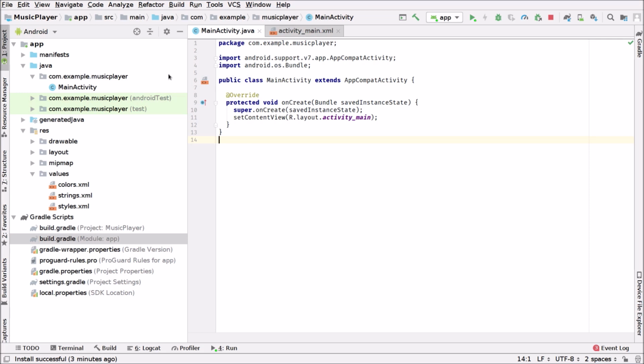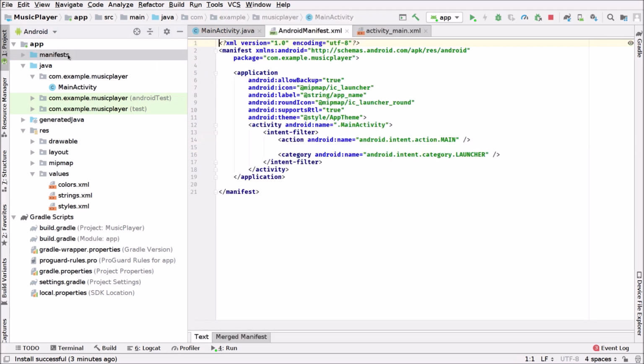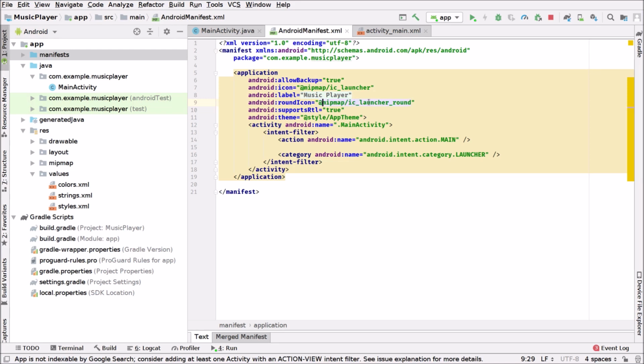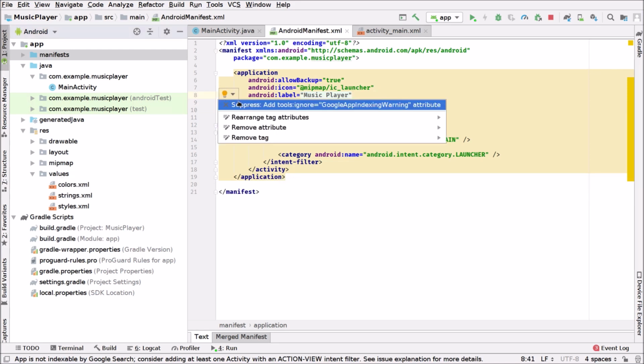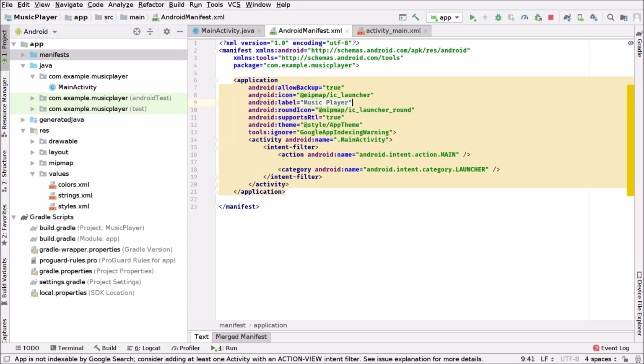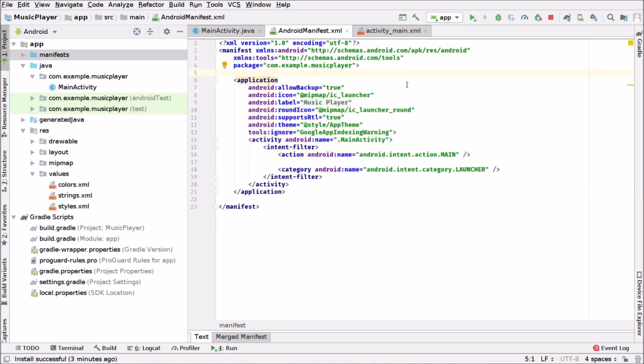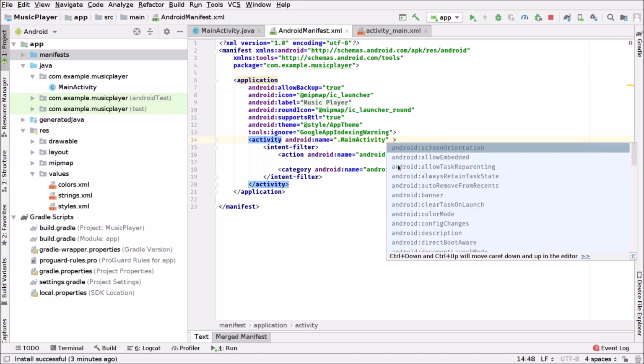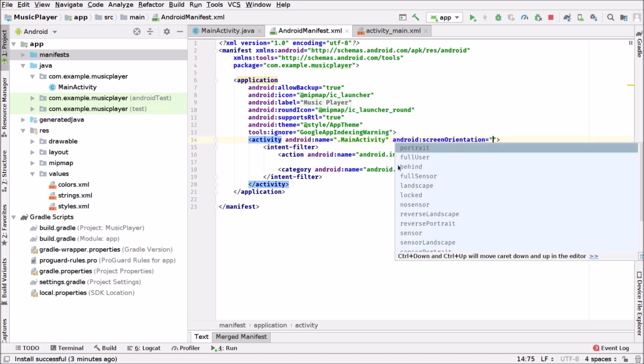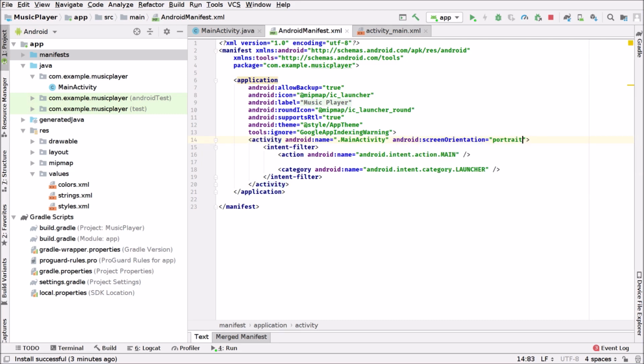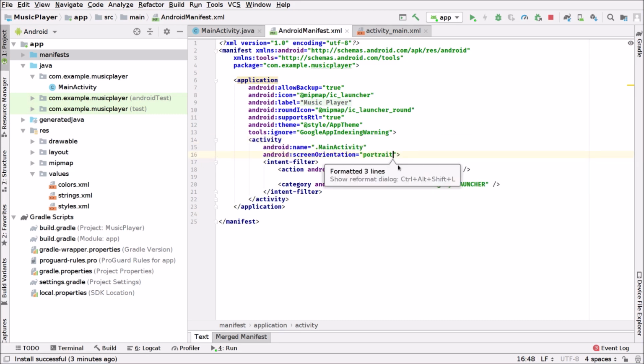So to ask for permission, we will go to our manifest file right here. We will open this. As you can see, we have a warning. We can ignore that by clicking on suppress the warning if you want. And we also have the activity definition. The orientation of the activity will be portrait, so we say screen orientation and set that to portrait.